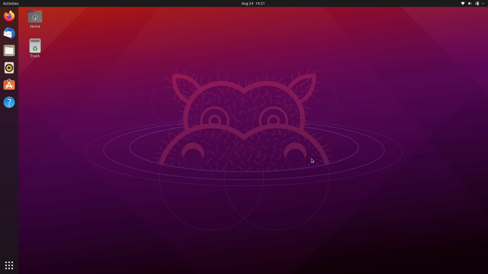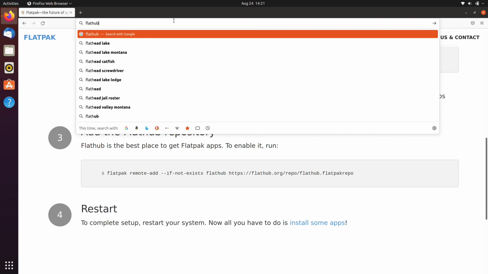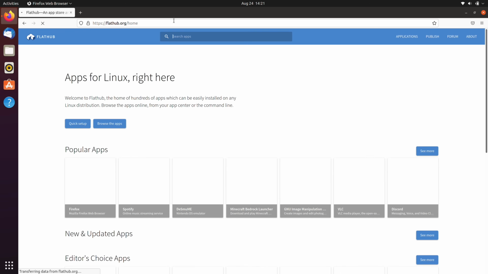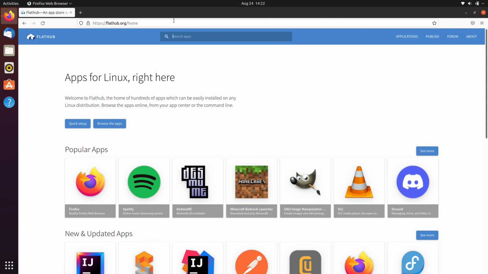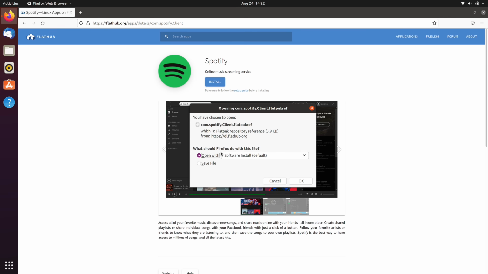Now another thing that I want to show you guys is FlatHub. And this is really cool. So if you go to flathub.org, you can browse available packages right here from FlatHub. And this is great because you don't have to sort through GNOME Software to find a Flatpak. On this website right here, all you'll find are Flatpaks, so you'll immediately know what's available. So for example, we have Spotify right here, and I'll click the Install button, and I'll open it with the software install, the default right here.